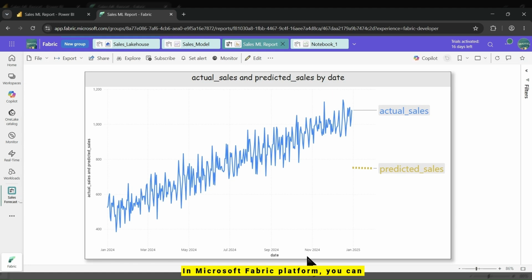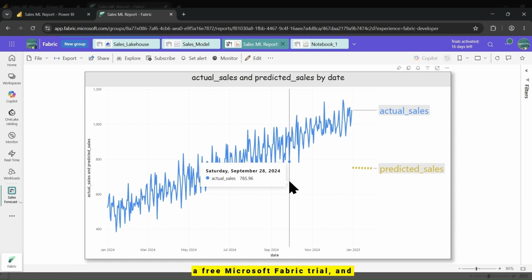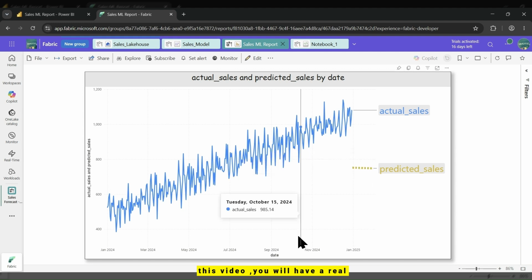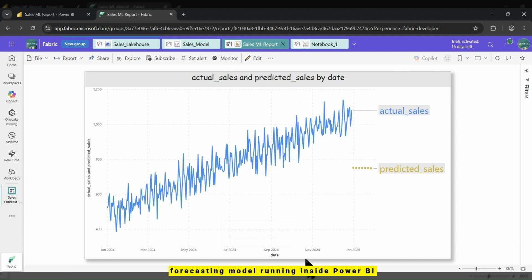In Microsoft Fabric platform, you can build a live machine learning powered Power BI report using nothing but Python, a free Microsoft Fabric trial, no paid license, no gateway, no local Python install. By the end of this video, you will have a real forecasting model running inside Power BI service, showing actual sales alongside a Python generated prediction, built entirely for free and entirely beginner friendly.